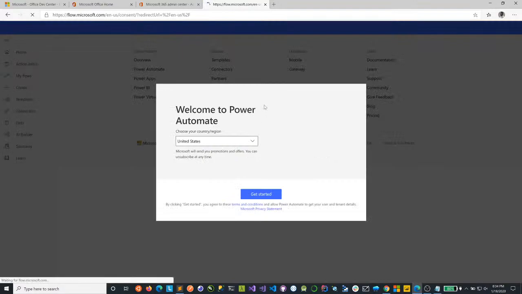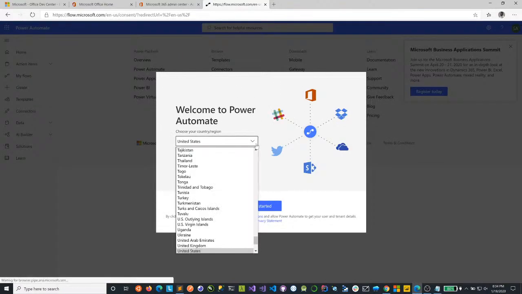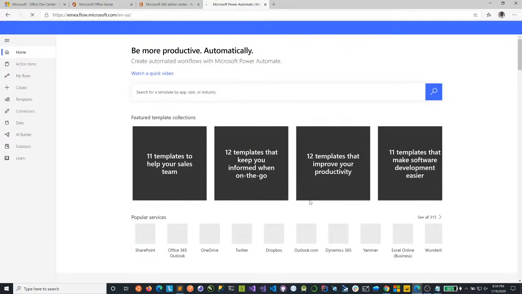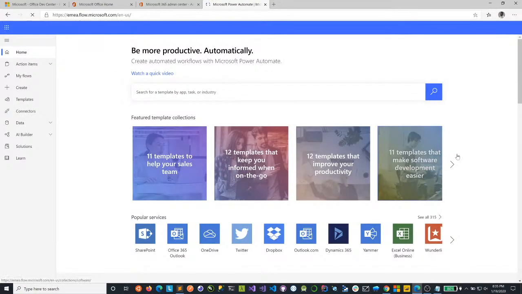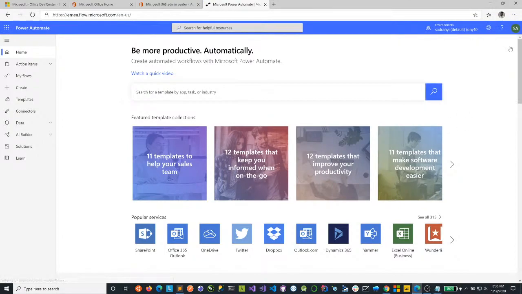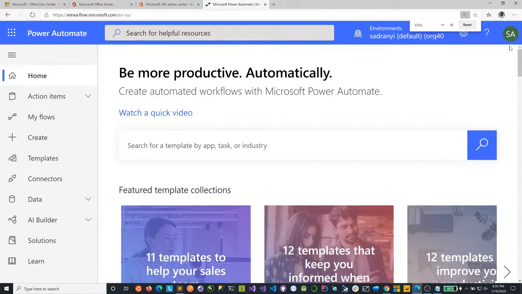Now, as you can see, welcome to Power Automate. My region, I'll just say Ghana is my region. And then it's okay to send occasional promotions. I'm fine. It's just a test account, so that's it. So I'll click. Okay, so it's working, and yep, there you go. So this is how the UI looks like.